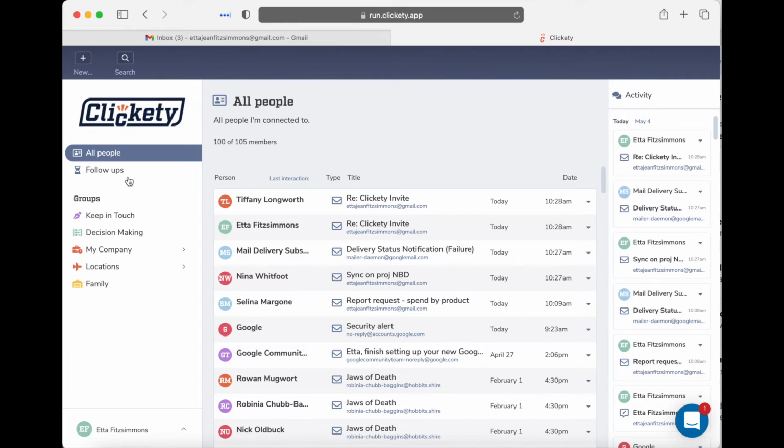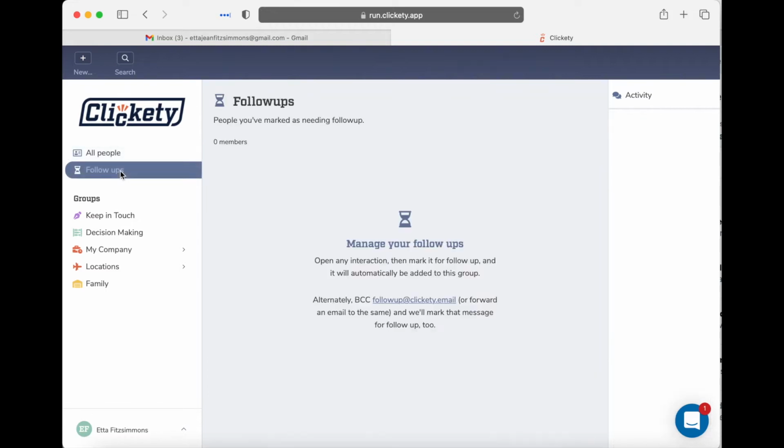The follow-ups group is empty right now. We'll add some in a bit, but this view reminds me that I can set things to be followed up on by BCCing or forwarding emails from my inbox to followup@clickety.email. I like to use this when I'm checking my email in the morning, but I'm not yet ready to respond to anything, so I'll just forward it and handle it when I'm in a more focused headspace.